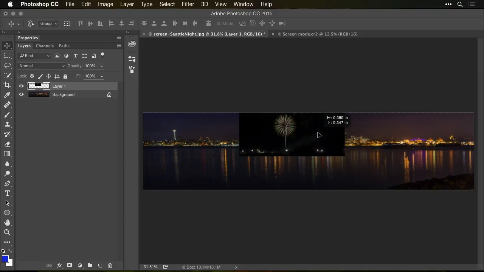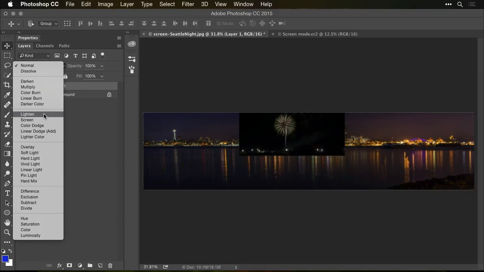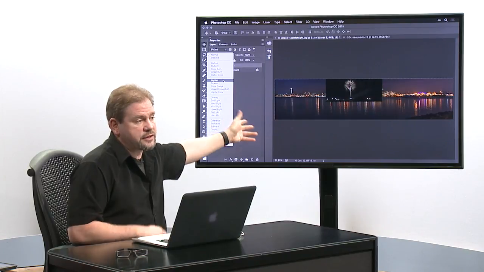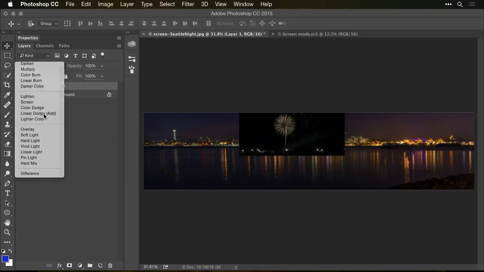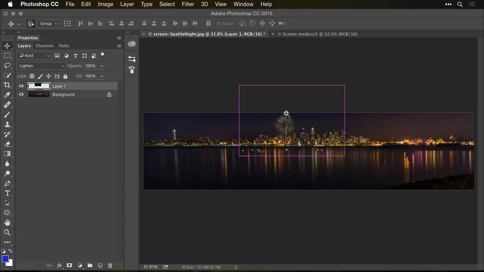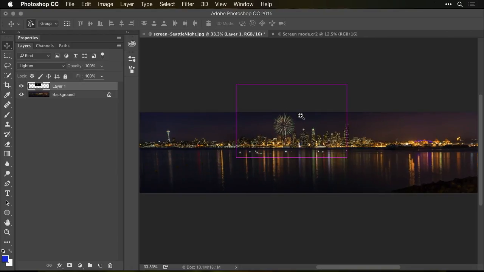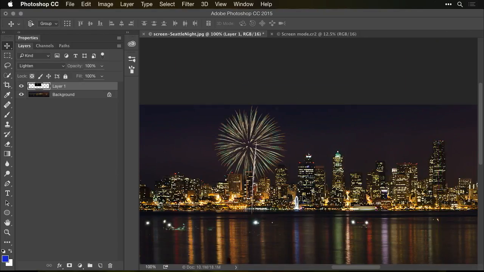And then I'm just going to set this particular layer to lighten mode. And then only the areas that are brighter than what's underneath will show up. Anything that's darker than what's underneath will completely disappear. So if you look at the sky on the fireworks, isn't it darker than the sky that's behind it? Just by glancing, you can tell. So therefore, when I'm in lighten mode, it should just go away. And then I can zoom up on this. And you can see our fireworks.